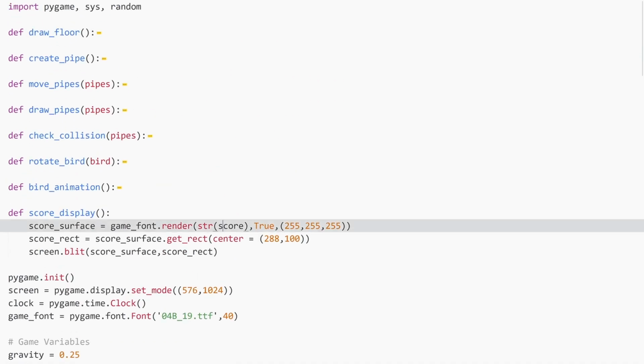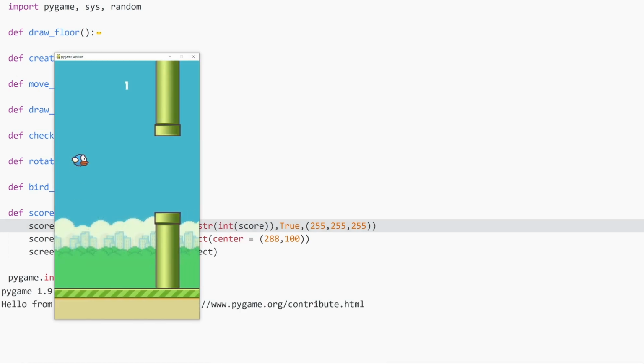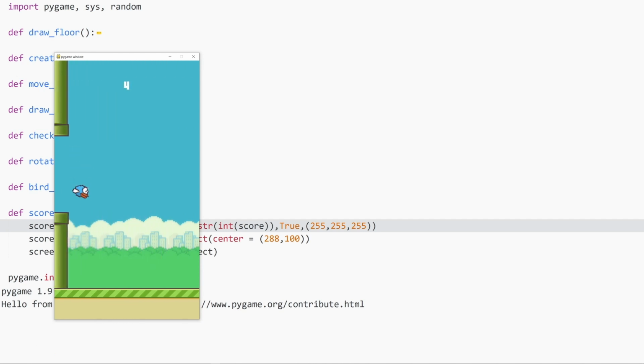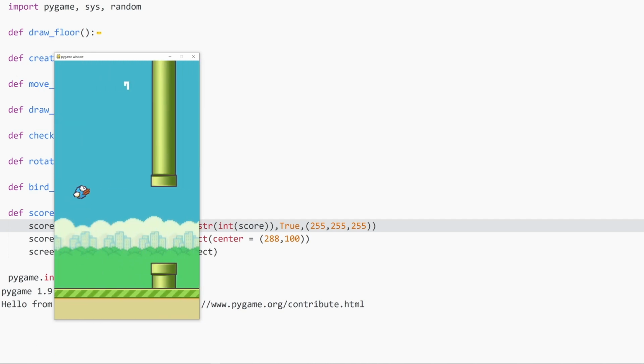And I have my score up here. So this score right now is going to be a float, and I want this to be an integer. And this is going to fix the entire thing. And now we have 1, 2, 3, and so on. So this one is working quite nicely.